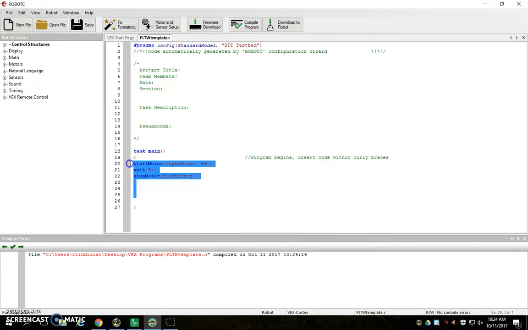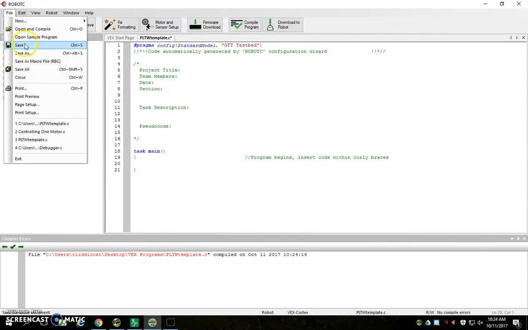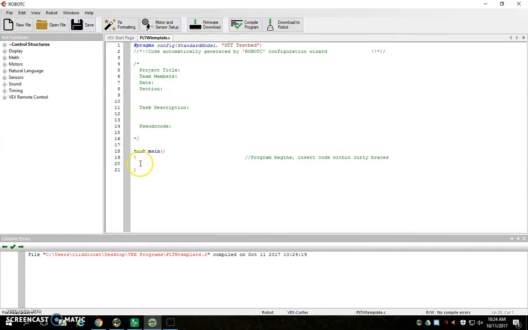Now if you accidentally saved anything in your PLTW template yesterday, we want to just delete that out. So we don't want that start motor stuff in there. We want a nice blank file when we open up. So just delete it out and hit File Save, and that'll save this nice blank copy for you. So every time you open it, it's blank.